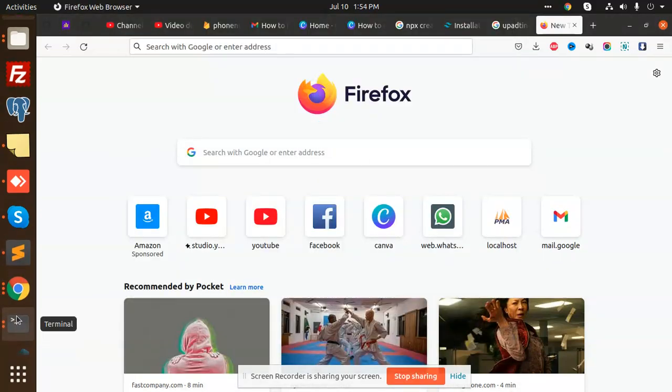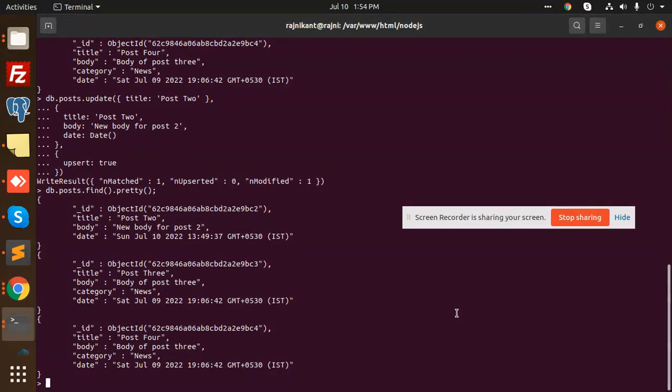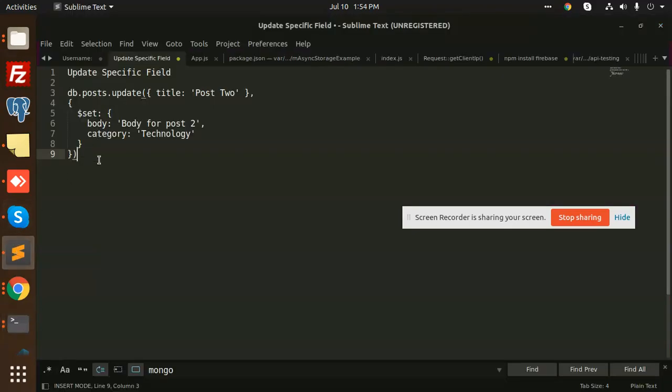So today we are going to update specific data with the help of the set function. So let's get started. Here we have the code. Here we use update to find the document whose title is this one, and whatever we are trying to set, whether it is body, category, or title, you can set it over here to update the data. So the set function is basically used to update the data.